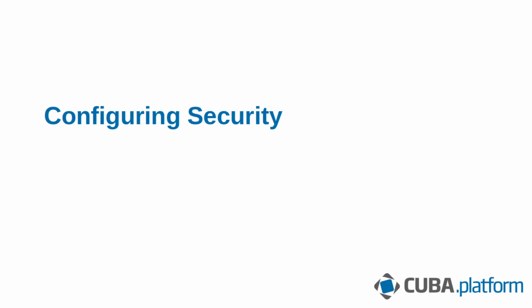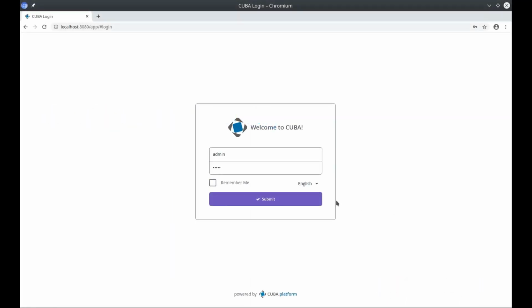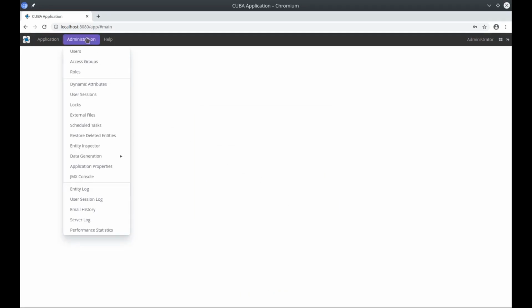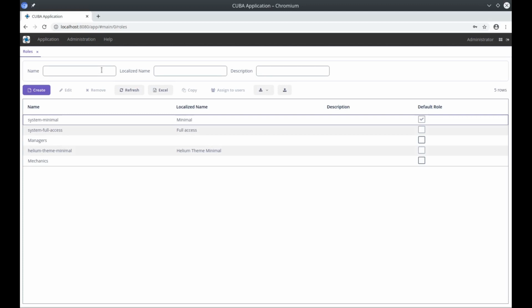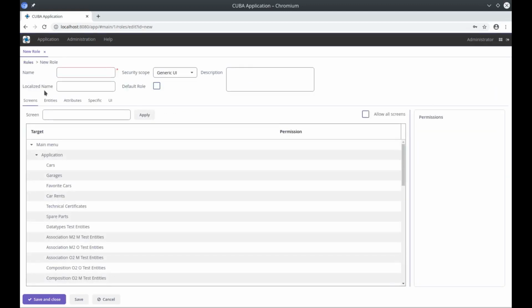Now, let's discuss the final topic. Previously, we were logging into our application under the admin account, which is not suitable for production. Let's create a role that'll have only the necessary permissions. Log in to your CUBA application. Go to Administration, Roles. Click Create. Enter the name of the role.